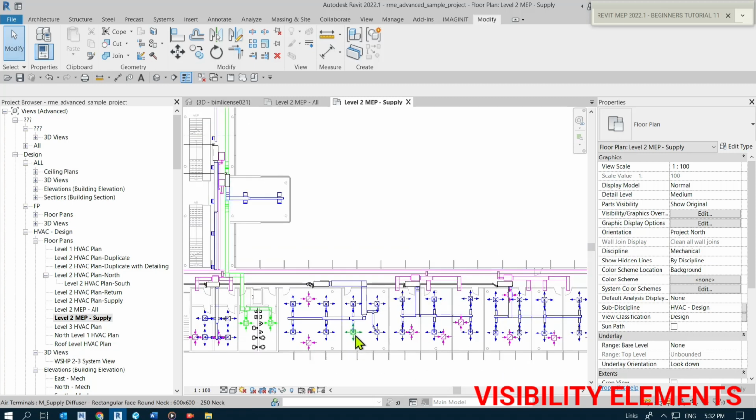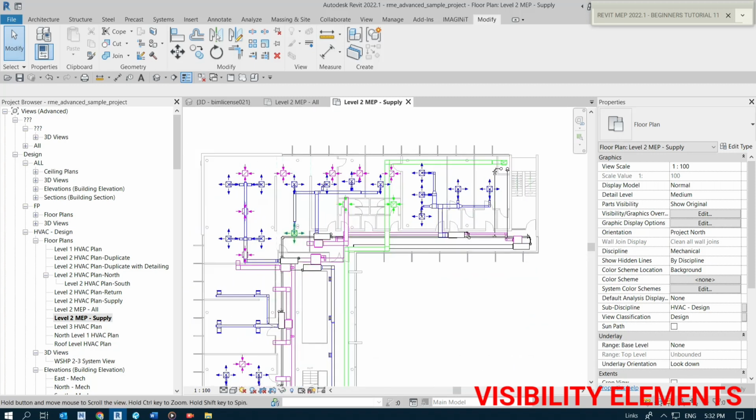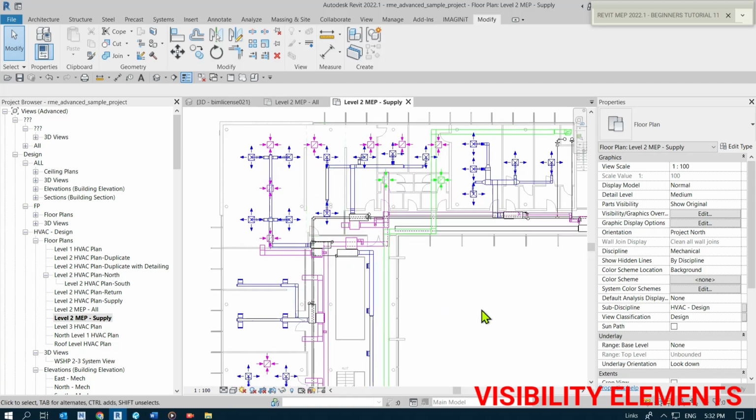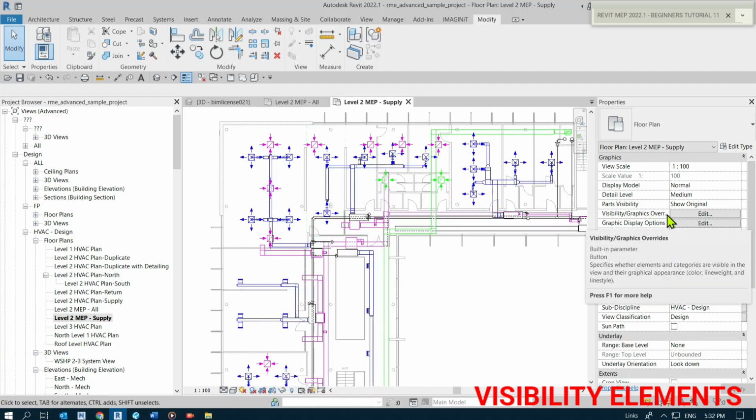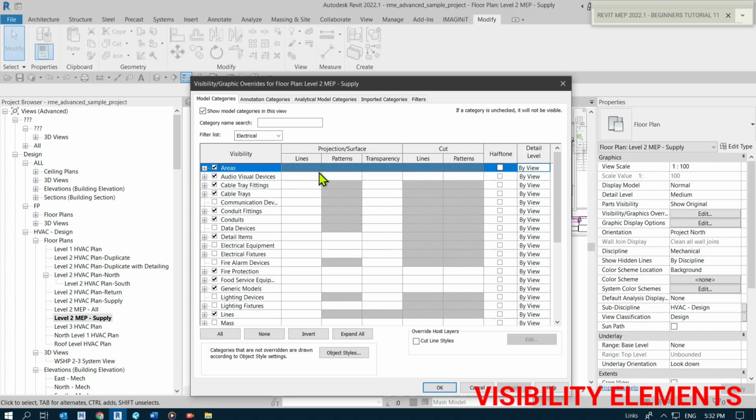And next, going back to our visibility graphic overrides to further set this up, I am going to go ahead and open it again. This time I am going to select the Filters tab.